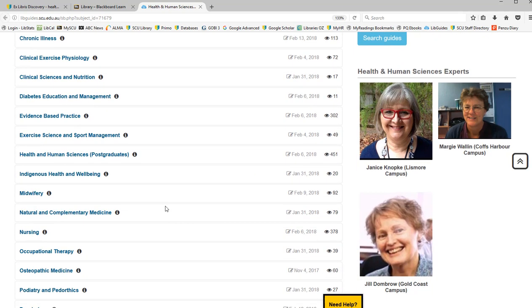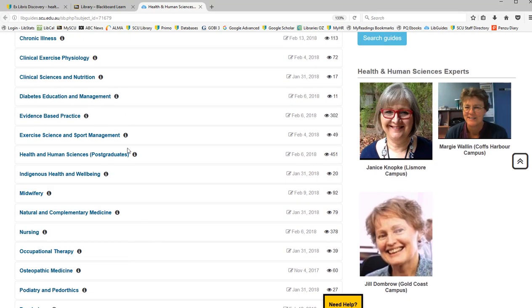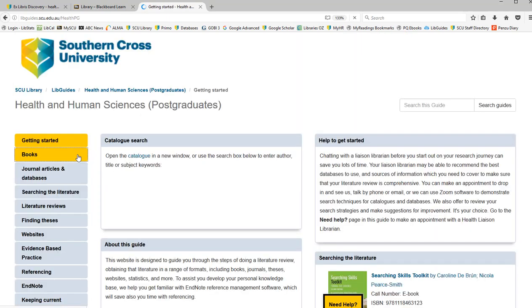So we have 19 guides, many of them are discipline based. The ones of most postgraduate interest are likely to be evidence-based practice, the Health and Human Science postgraduate one, and down further there is systematic reviews, which is all about producing a systematic review and what they are. So also, reflective practice may be useful for you if you have to write a reflective piece. Let's dip into the Health and Human Sciences postgraduate page.